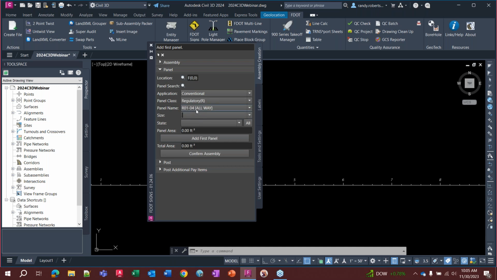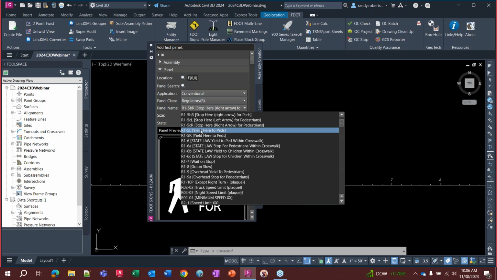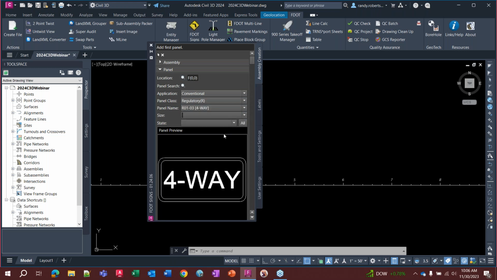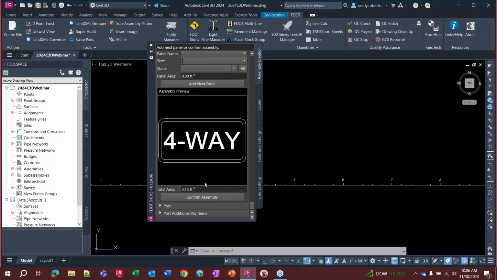So I'm going to do, whoops. Let's do the old trusty 4-way. On size, again, you can type in manually the size if it's a custom or oversized sign. If not, we do have preset sizes to choose from. This is from MUTCD sizes, so that's where these sizes come from, in case you're curious. I'm going to do proposed, and we'll hit add first panel.